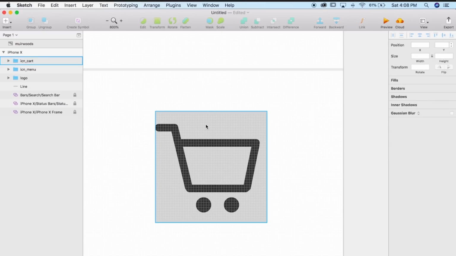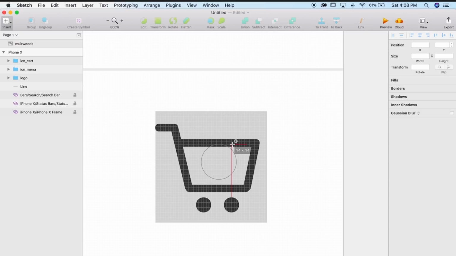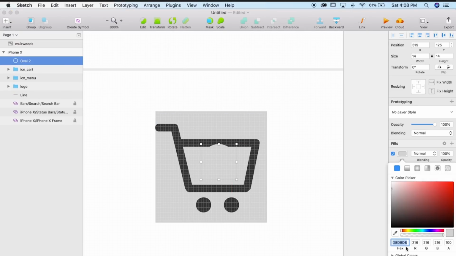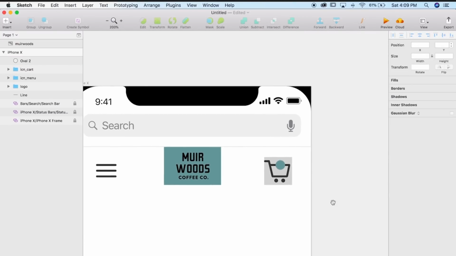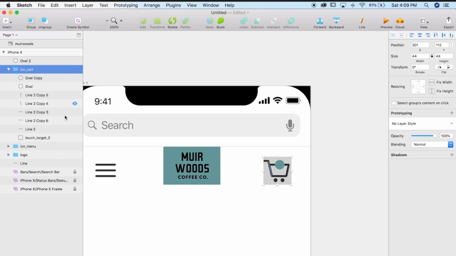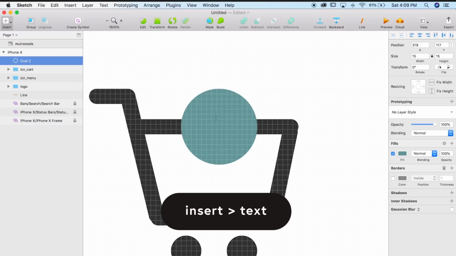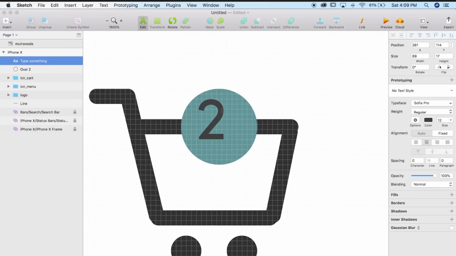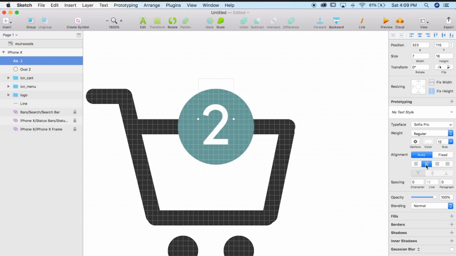But so let's add an indication of what it looks like when you have something in your cart. Let's go to Insert Shape, Oval. I'm going to hold Shift and make a circle here, and I'm going to use the same color that I had earlier with my logo. 15 by 15 seems to work. Let's turn our touch target off because we don't need to see it right now. So let's pretend that the user has put 2 items in their cart. Let's go to Insert, Text, click once and put 2. I'm going to change this color to white, and then make sure that I'm aligned to the center.